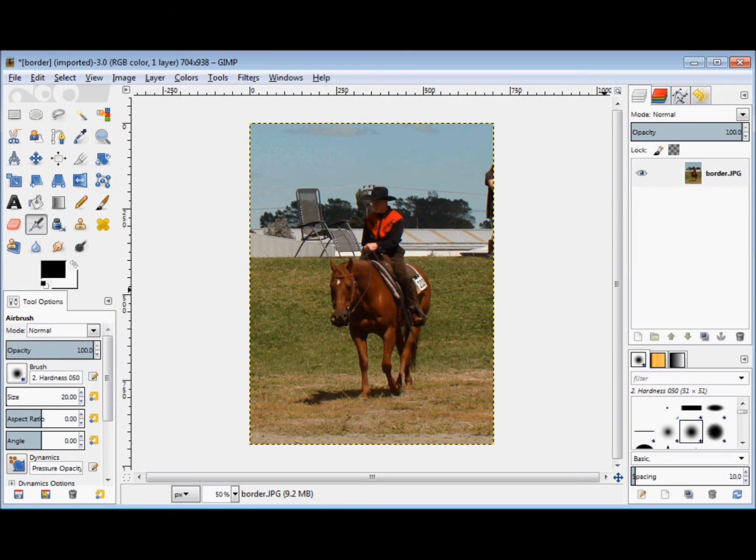Here, I'll show you how to put a simple border around a photo. This is a single layer project and ideal for GIMP beginners. So I have already opened my photo.